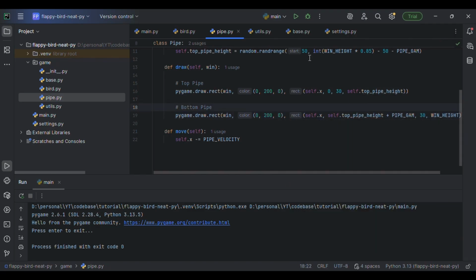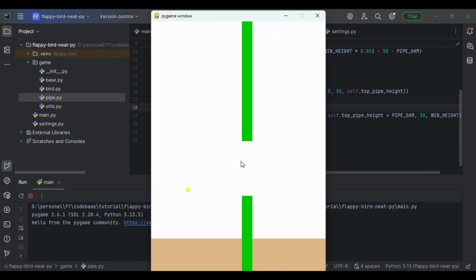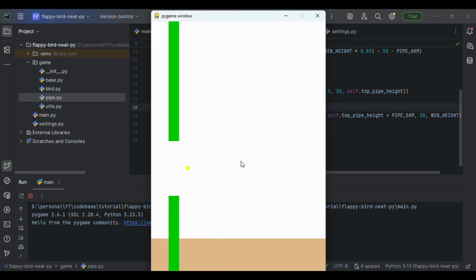Okay, now if I run it, it should behave properly. Yeah, so the bird is falling. I can press the space bar and it will go up, and otherwise it will fall, and the pipe is also moving.